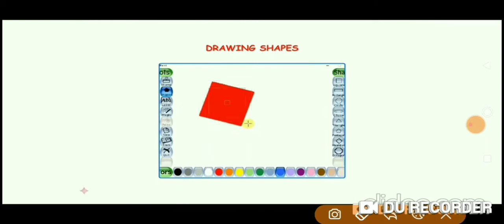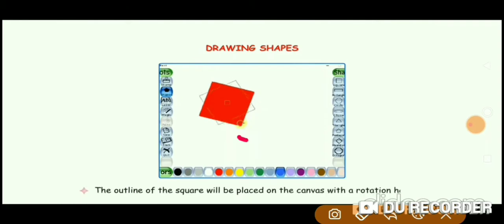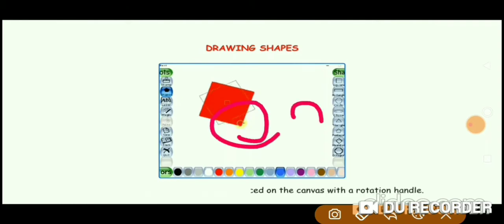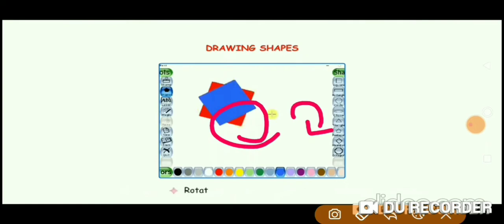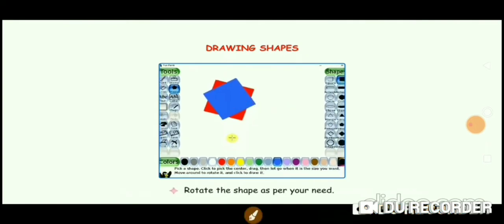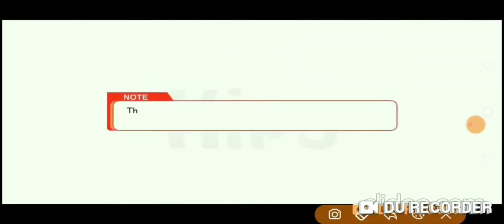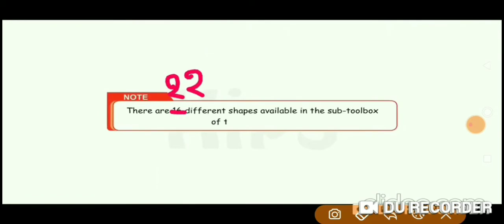I'm just releasing. The outline of the square will be placed on the canvas with a rotation handle. This is the rotation handle, this type of mark is there. So you can rotate the shape as per your need. Clear? Now one note is here. There are 22 different shapes available in the sub tool box of the shape tool.